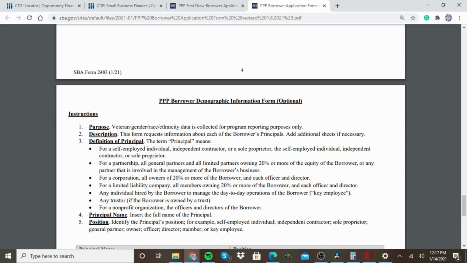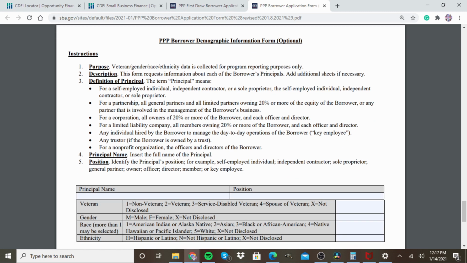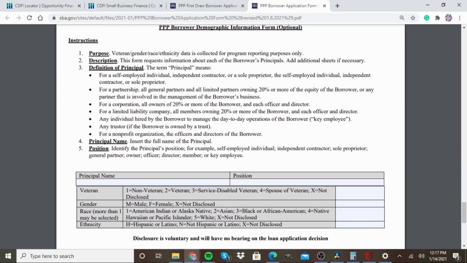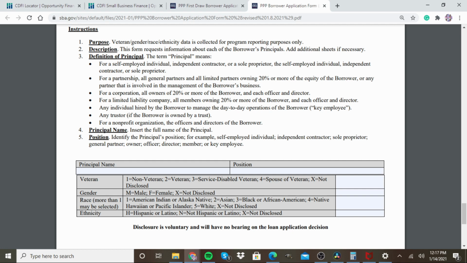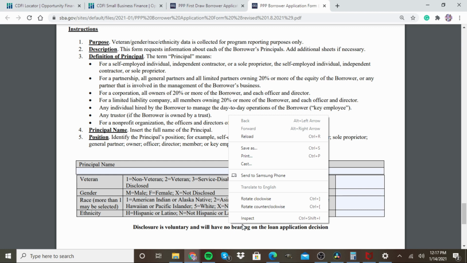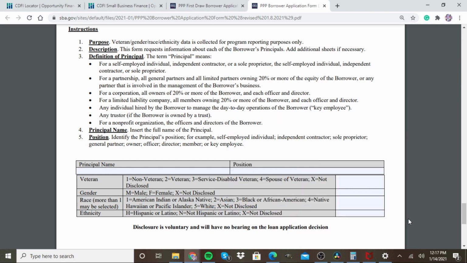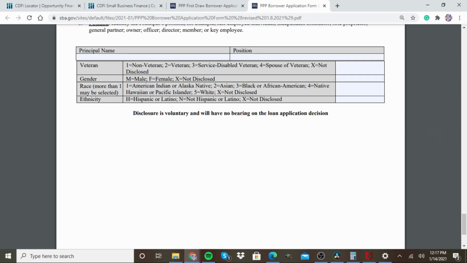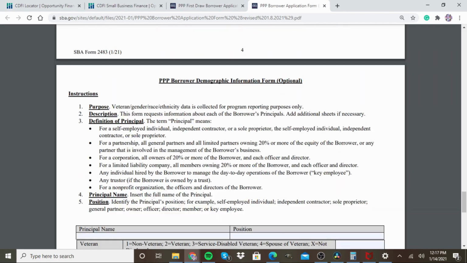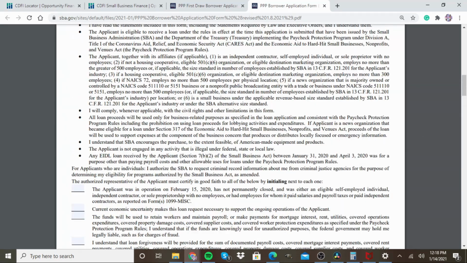And then down here it has some demographic information, which is optional. It doesn't affect the loan. And right here they're saying disclosure, this is voluntary. It has no bearing on the loan decision. Okay, sorry about that. But right here they're telling you that. So it's optional. You don't have to put it, but you can put it. But anyway, that was the application.